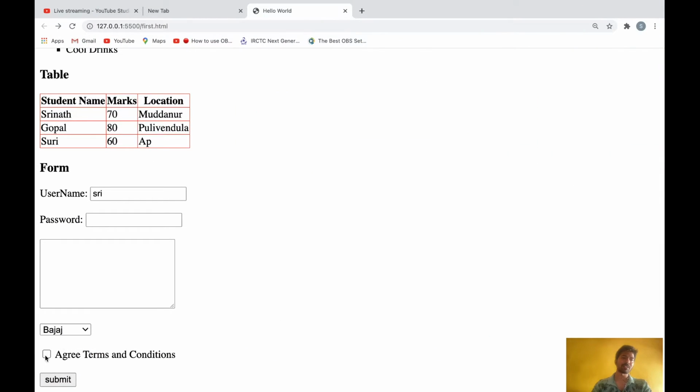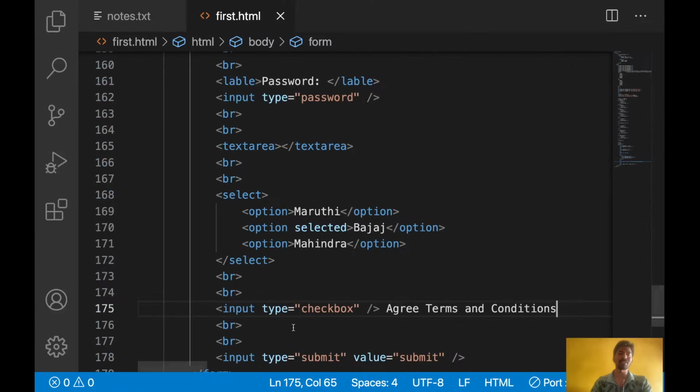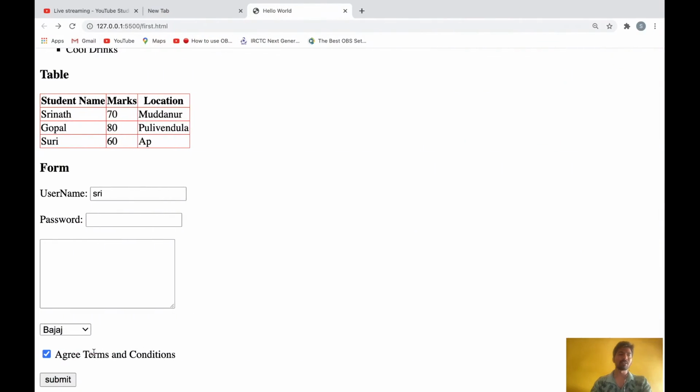See, after this checkbox a label is displaying. Once I click this one, I am agreeing. In a few forms or registrations you will see this option, please agree to the terms and conditions. Otherwise they will not allow you to submit the form. In that case you can use this checkbox, whether you are agreeing or not. So you can use it in that situation.